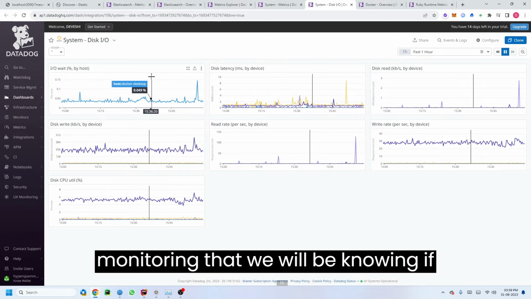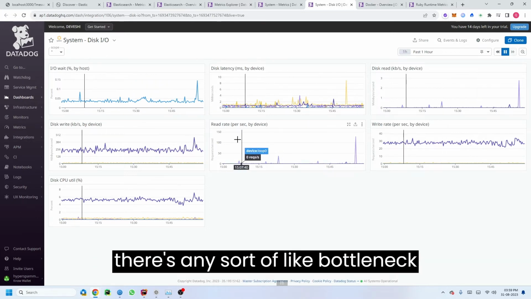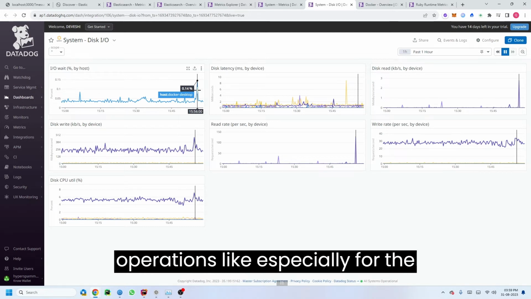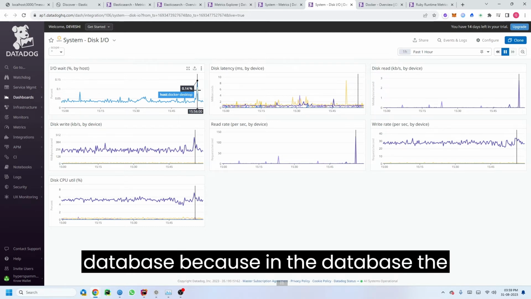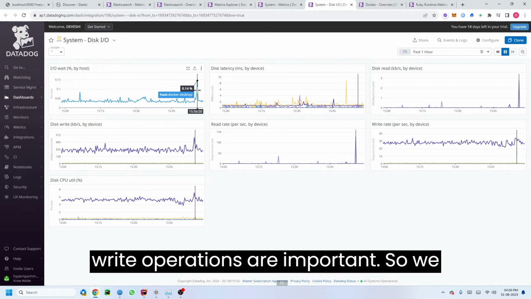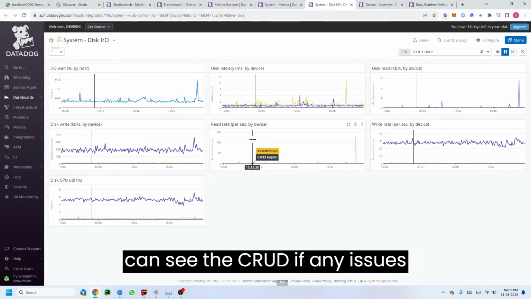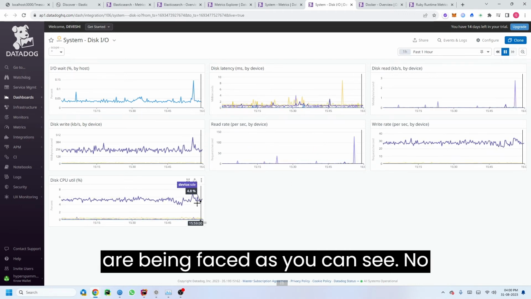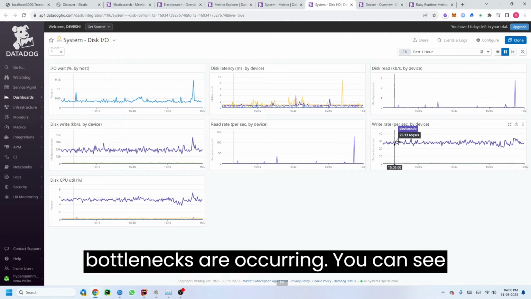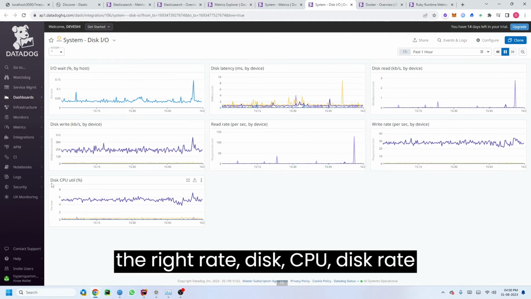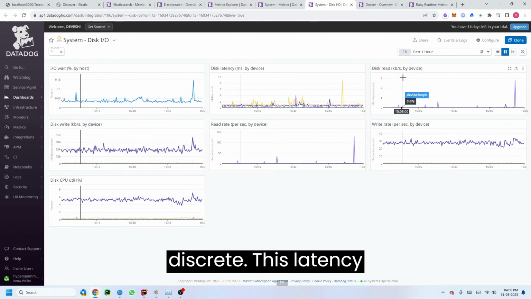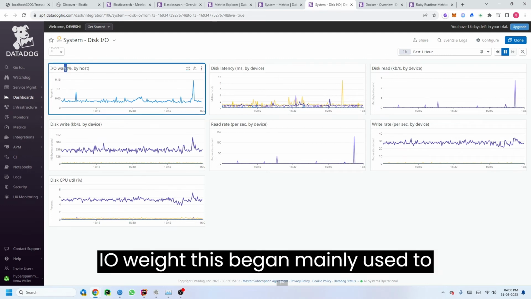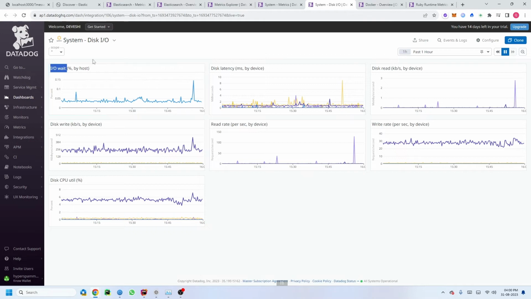And then we can also see the disk monitoring, so that we will know if there is any sort of bottleneck happening when we are doing write operations, especially for the database, because in the database the write operations are important. So we can see the CRUD if any issues are being faced. As you can see, no bottlenecks are occurring. You can see the write rate, disk CPU, disk write, disk read, disk latency, IO wait. This we can mainly use to see the bottlenecks.